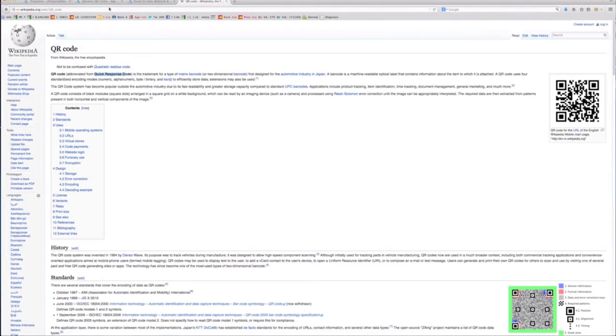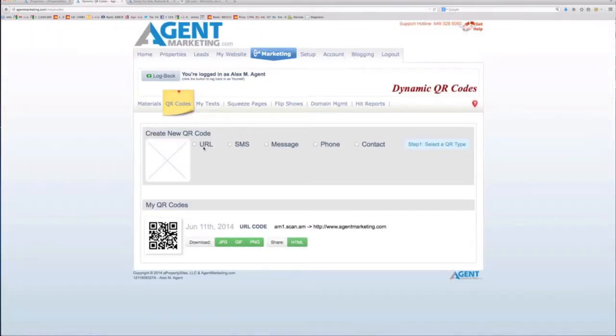There's different types. We actually have the different types in our system range from the property QR codes to URL, text QR codes or SMS messaging, phone, and then contact, which is kind of your contact information.